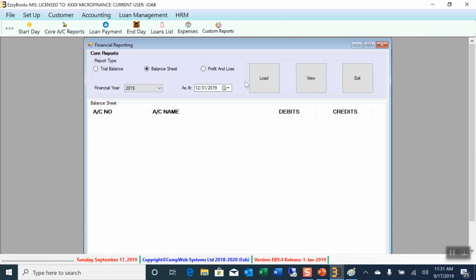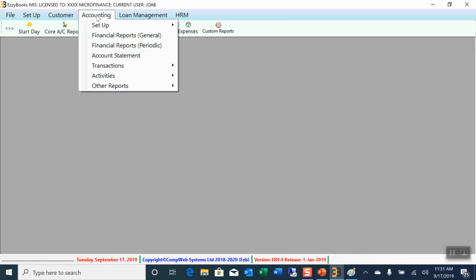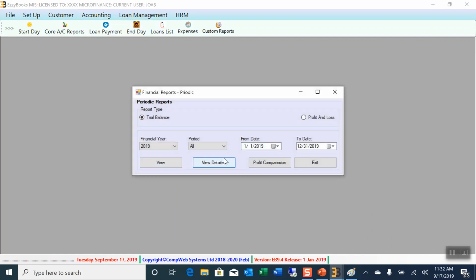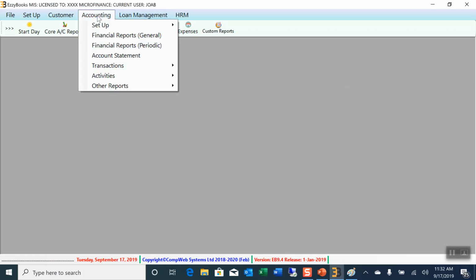We can do the same for the balance sheet. We can do the same for the profit and loss. We have financial reports that are periodic where we can choose. We want to see profits per month, in a range of 1 week, in 1 day. We can filter that.